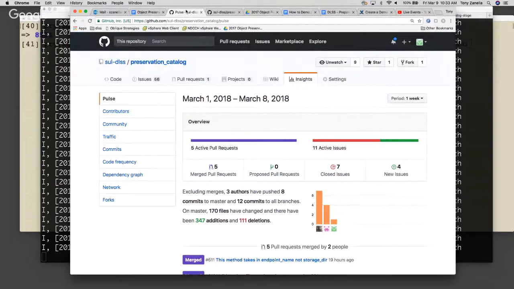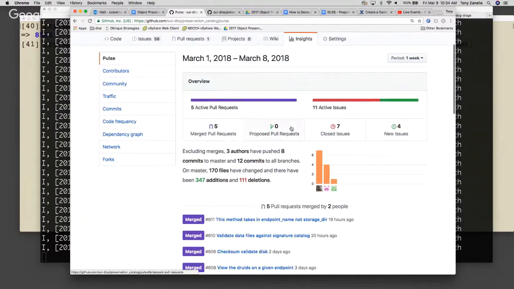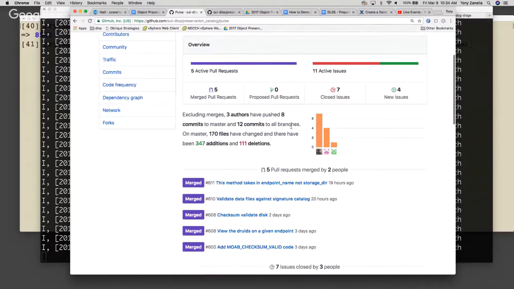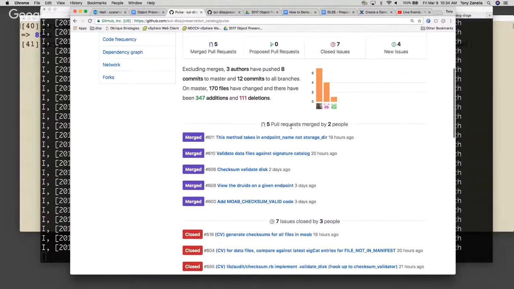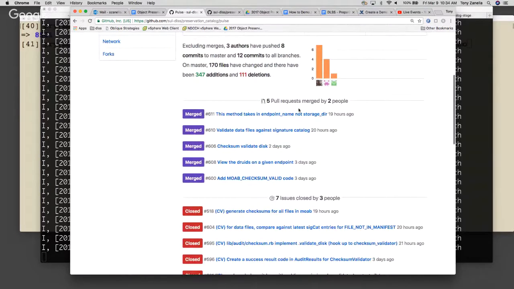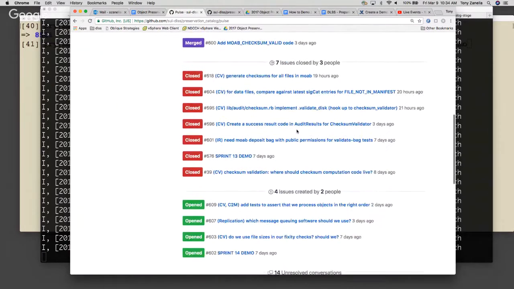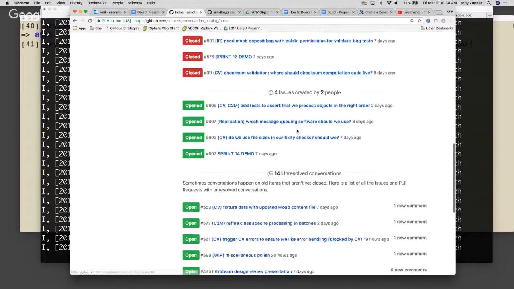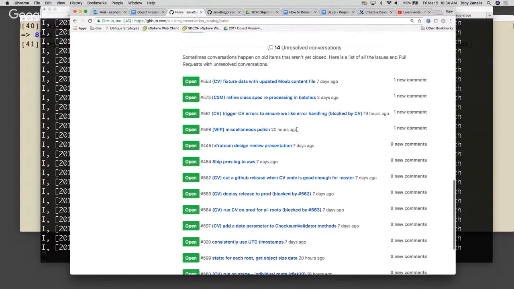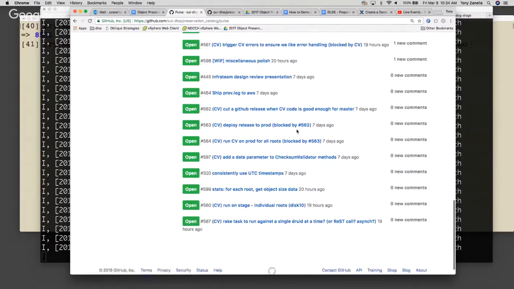So now I'd like to turn our attention to some facts and figures that measure the team's productivity over the past week. As you can see, we've merged 5 pull requests, we've closed 7 and spawned 4 new issues. 3 of us have pushed commits to master. 170 files have changed, with 347 additions and 111 deletions. And you can see that there's been a little bit of conversation around these 14 open issues.